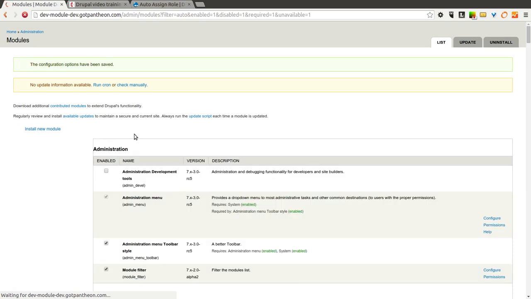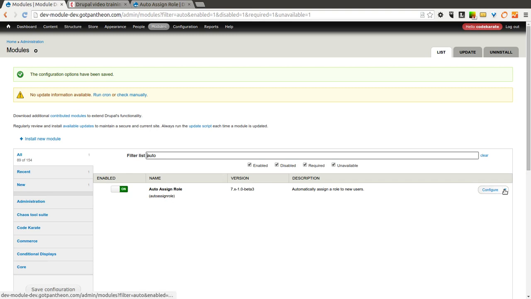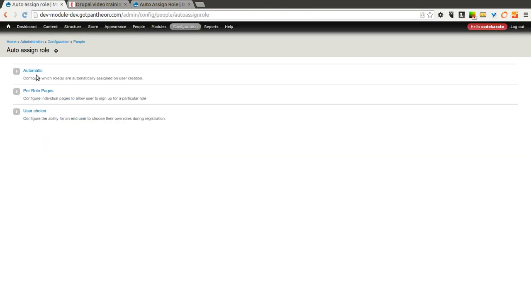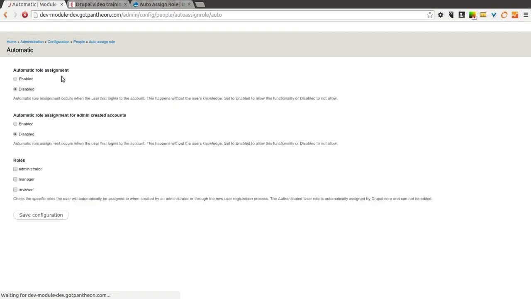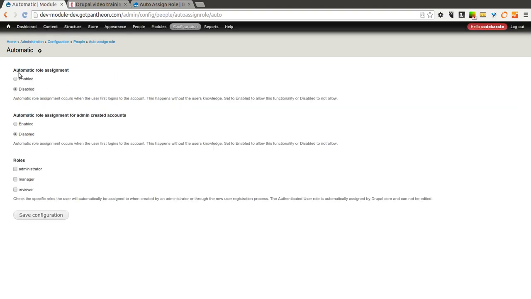Once that is installed, we are going to go ahead and go to the configuration page. And there are three options here, and we'll go through each of these. The first one is automatic. So if we click on that, you can see we can enable automatic role assignment, which essentially means if any user creates a new account on your site, they will be automatically given whatever roles you check down here.